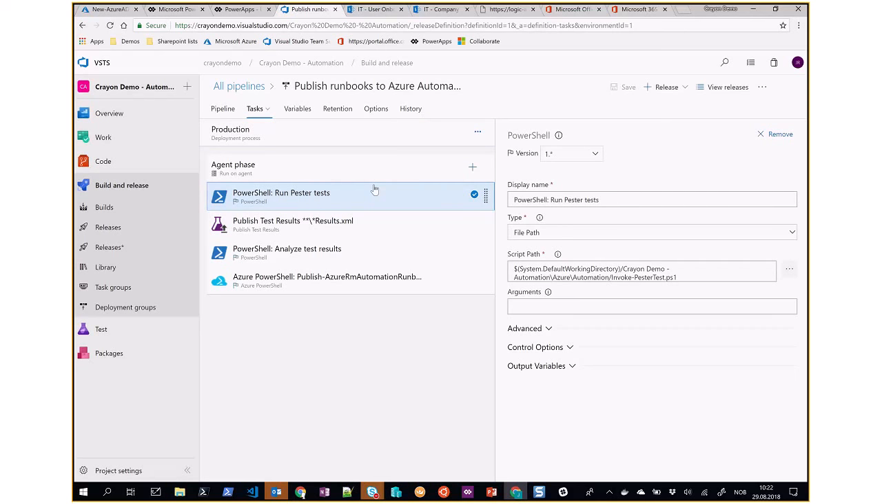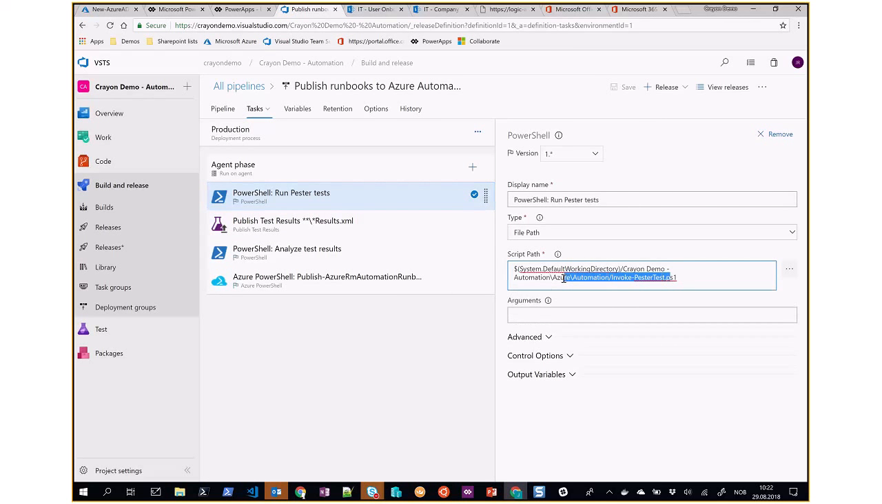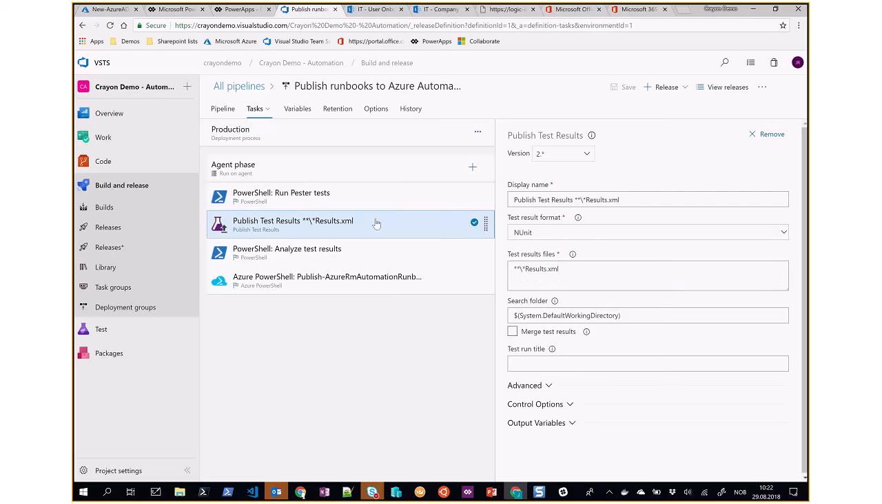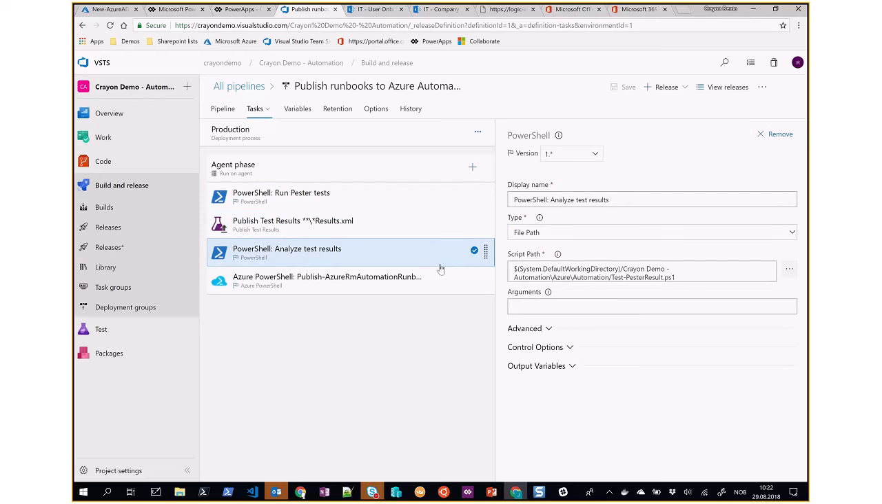The first one is run Pester test. Pester is a test framework for PowerShell, so you can test your code for logical errors, and all kinds of tests you can set up, integration tests, and so on. When those tests have been run, you can see that they are run from the repository that's cloned, with Invoke-Pester. When that's run, you can publish the results back to VSTS in a format called NUnit so that it can be displayed and analyzed by the platform.